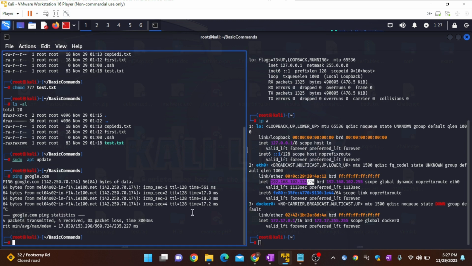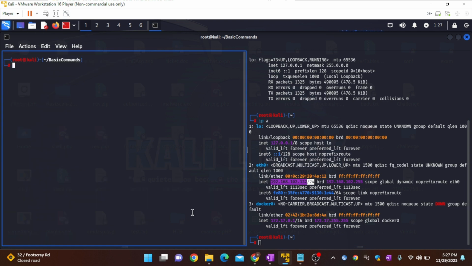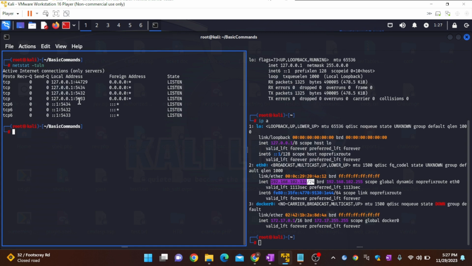And another command in the networking space is netstat. I'll clear the screen. You can use netstat for checking all the open ports on this particular system, and use options. I'll use these options to see all the open ports and the communications happening. So that is one more command. And these are the mostly used commands.